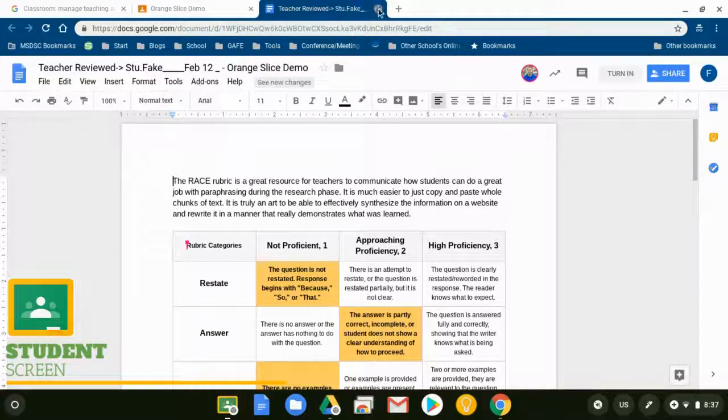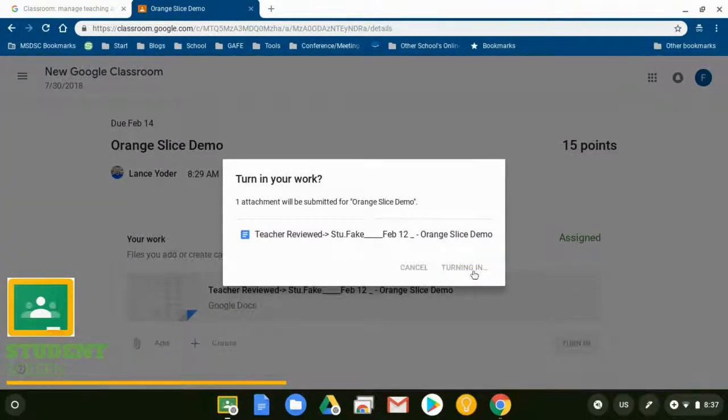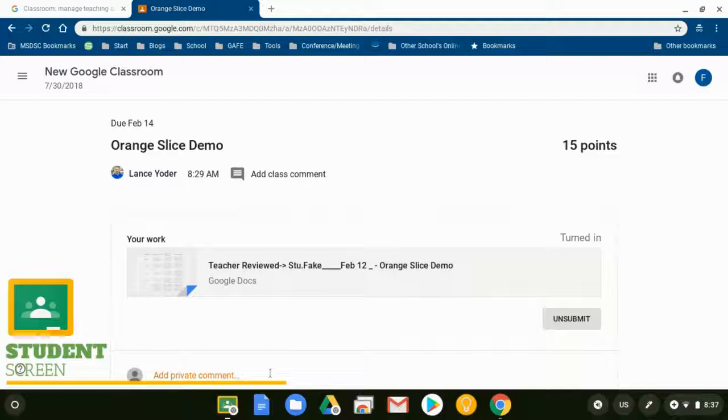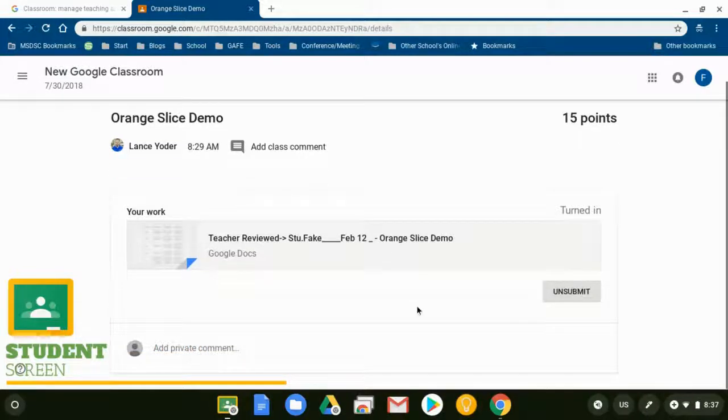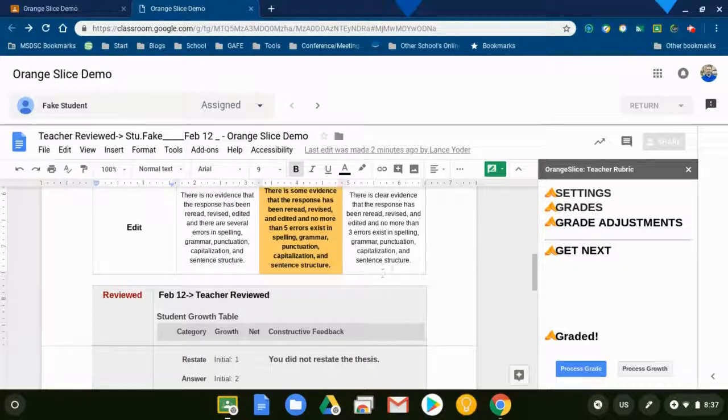Then once they are done, they are able to go back and turn in the assignment again. They can communicate to the teacher. If they don't want to turn it in, and this is just a review, and they just want to communicate to the teacher that it needs reviewed, they could do so through the private comments. That way the teacher sees it.